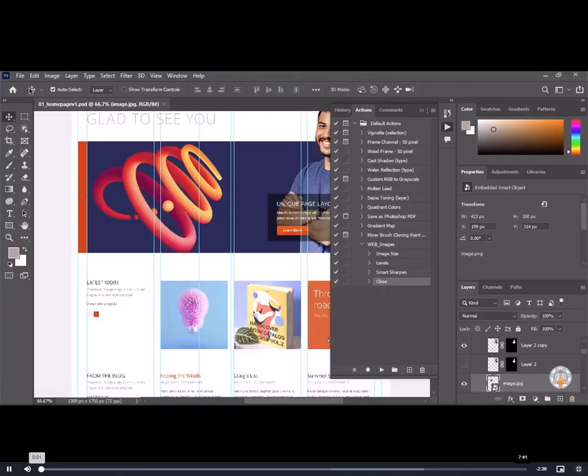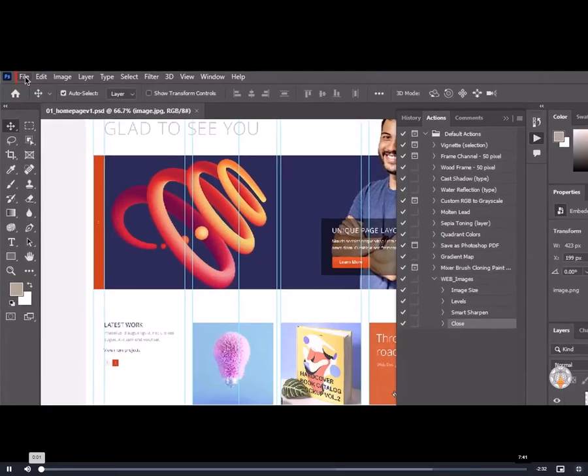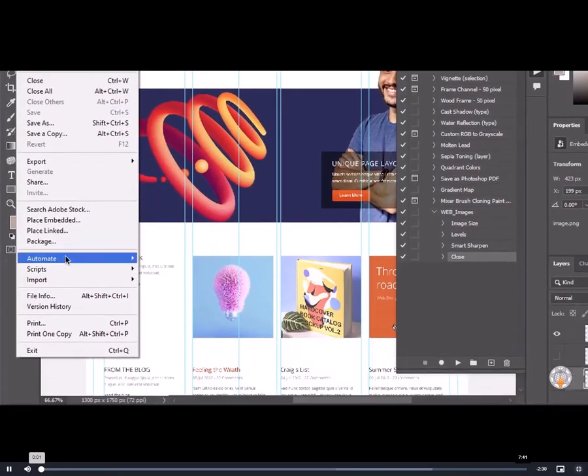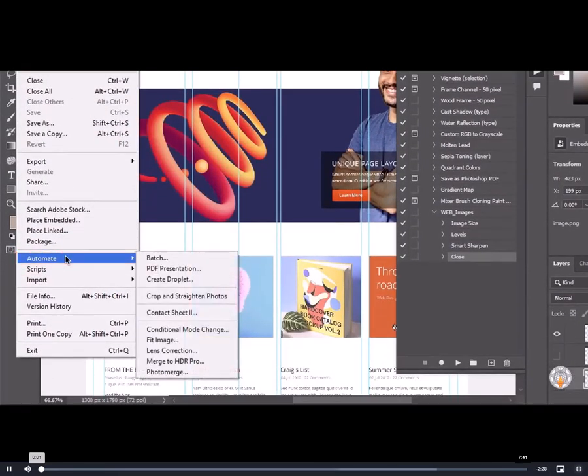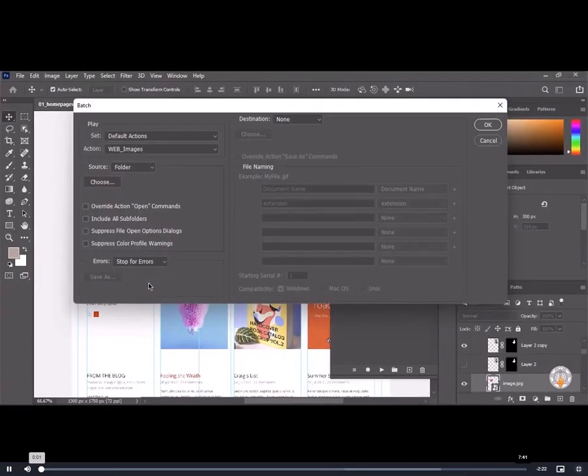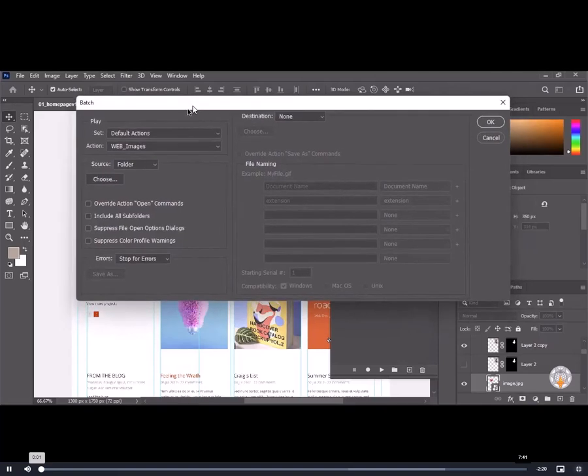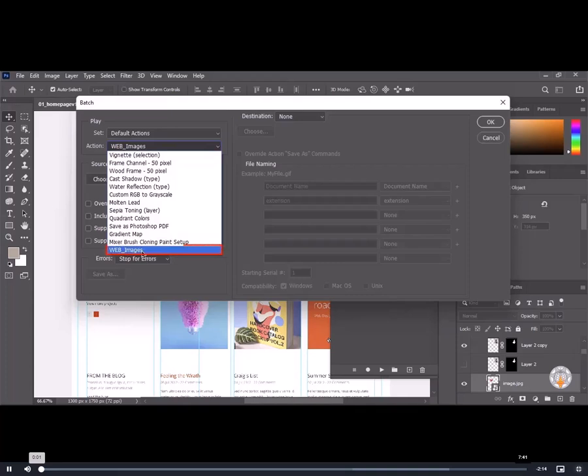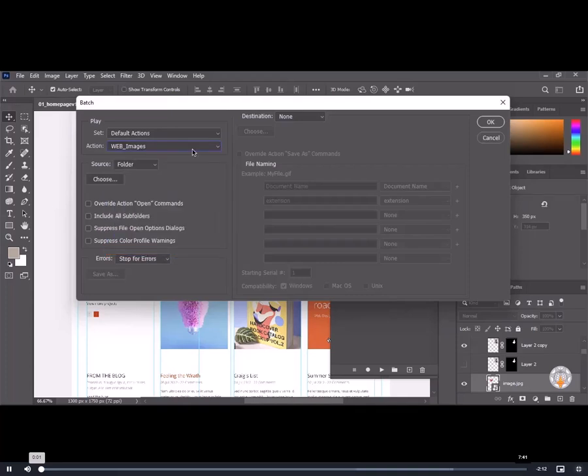Because you have the action recorded, you can go to the File option and go to Automate. In Automate, you have the option to run Batch. So you go to the Batch option, and you can see it picks the recent action automatically. If it does not choose your recent action, simply go to the drop-down and choose the action which you just named.